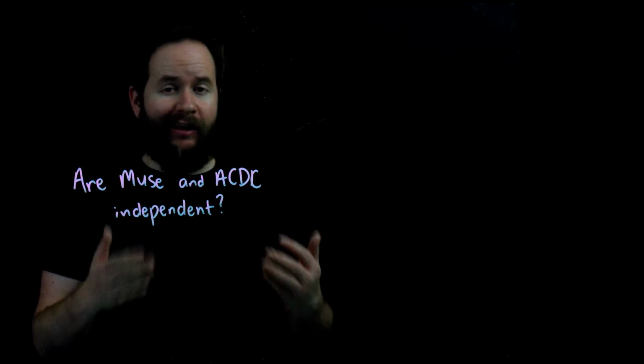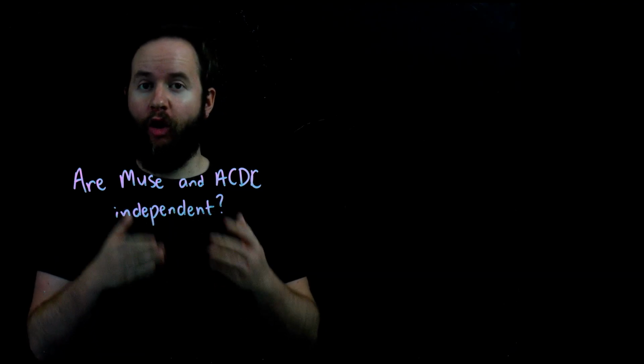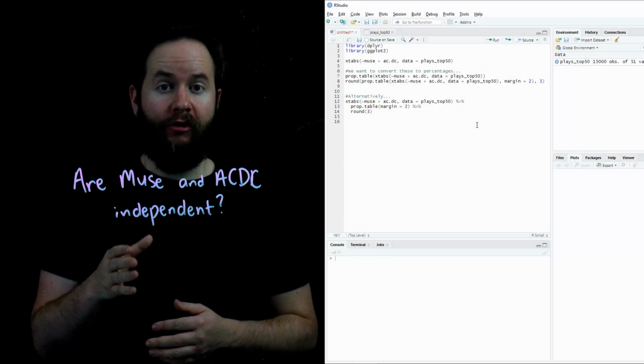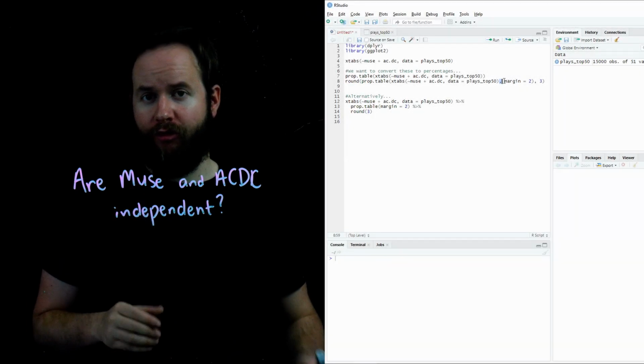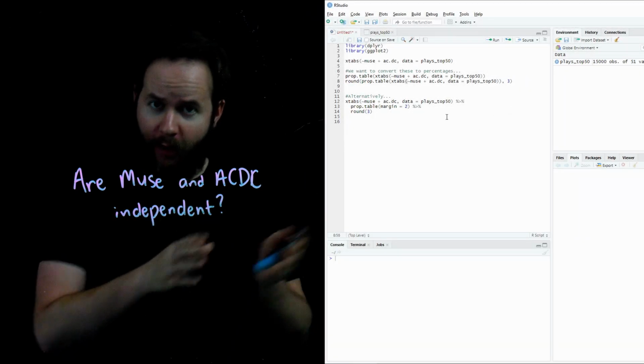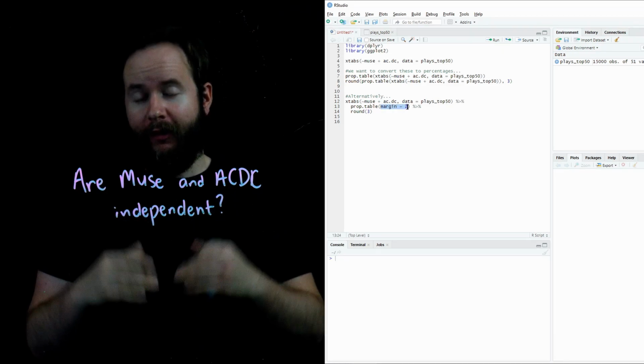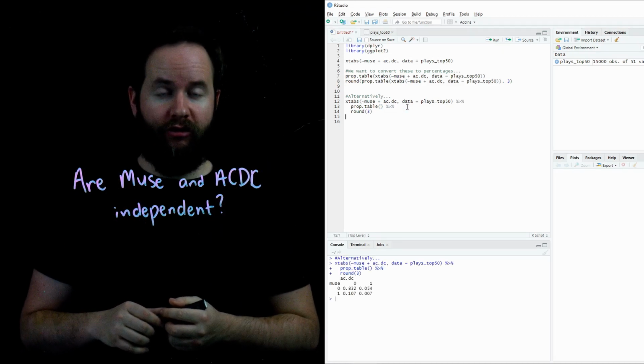Let's back up a bit and answer a different question. Are listening to Muse and AC/DC independent events? Well, in order to do this, we're going to revisit our original joint distribution table. And in order to do that, I'm going to delete the margin equals 2 optional command from my prop.table. So I'm going to go ahead and delete margin equals 2, rerun the line so that I have my original unconditional probability table.